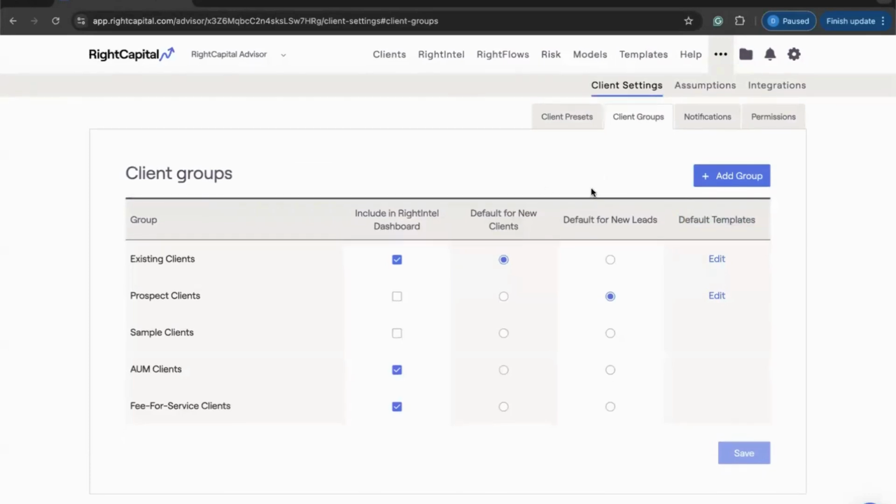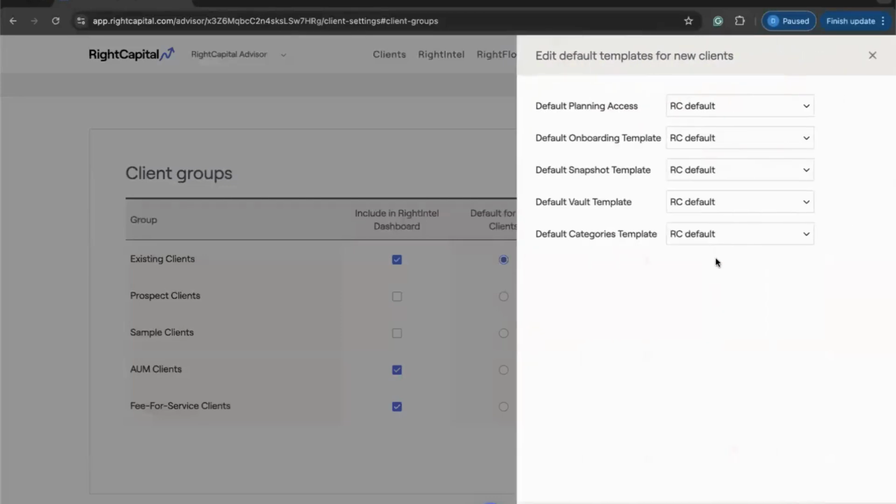So within Client Groups here, you will always have to make your selections in terms of default for new clients and default for new leads. Where do we want those new clients to go when we create them ourselves in RightCapital, or when they sign up using that RightCapital leads URL that some advisors utilize for prospecting purposes? These new clients will automatically get filtered into one of these two groups. And for these groups, we can replace the default templates. So maybe, for all of our new clients, we'd actually prefer that they have the welcome template for the snapshot, for instance. Maybe we want them to have that set of folders in the vault right from the get-go, and so on and so forth.